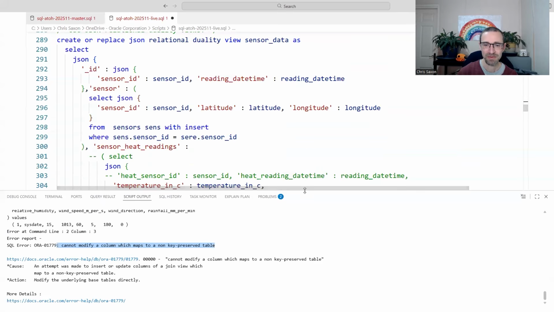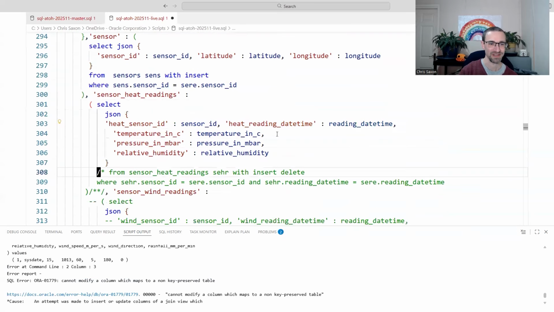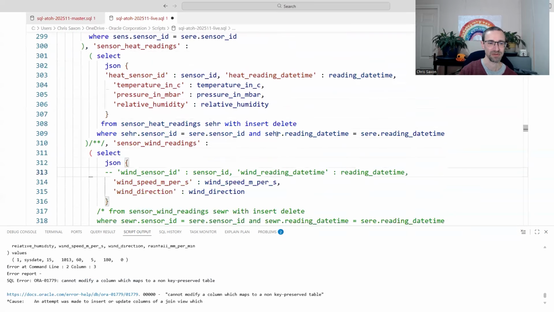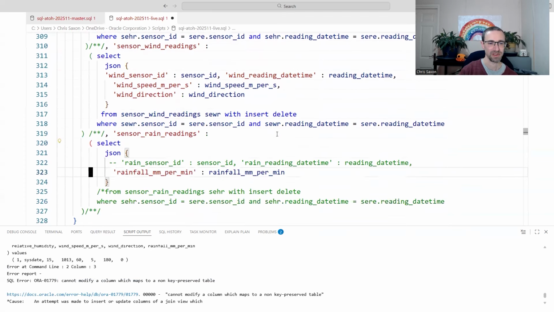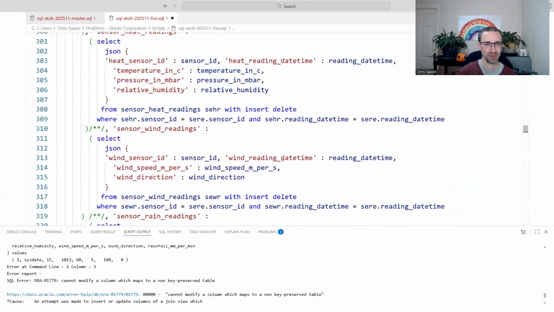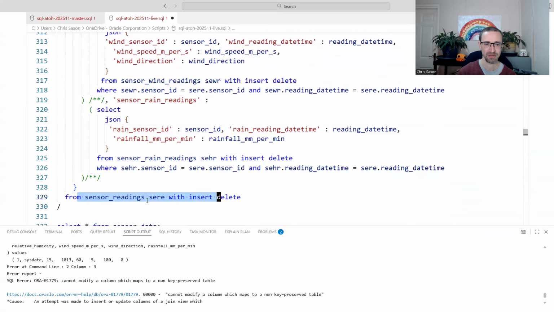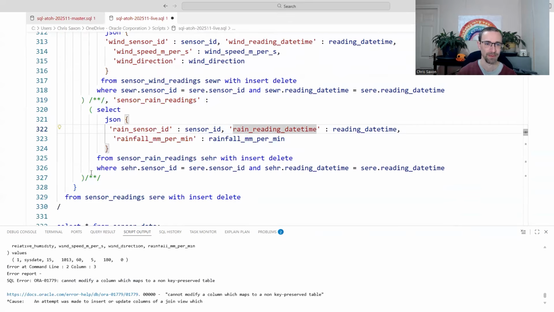Luckily, there is something we can do which emulates this functionality without us having to write a lot, and that is JSON relational duality views. So these are something we introduced in the initial release of 26 AI database a year and a half ago. We can create our JSON relational duality view. So we get our sensor readings, and then we can select each table and have it as a nested object within there.